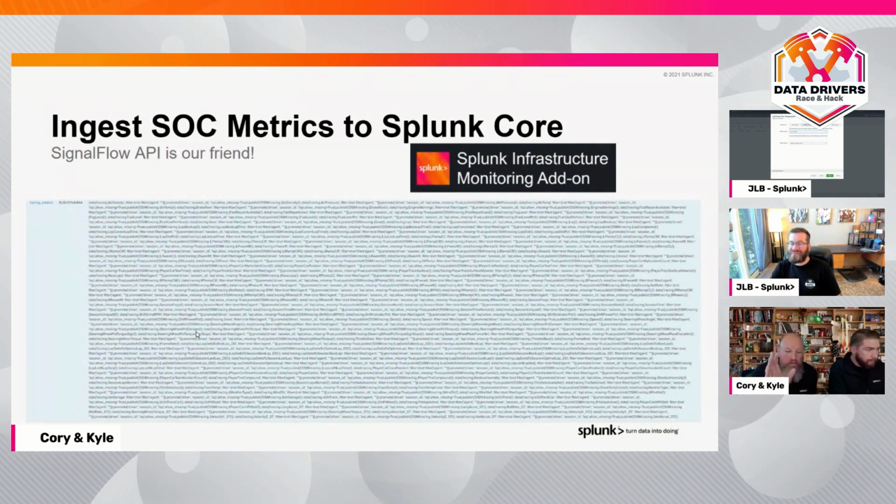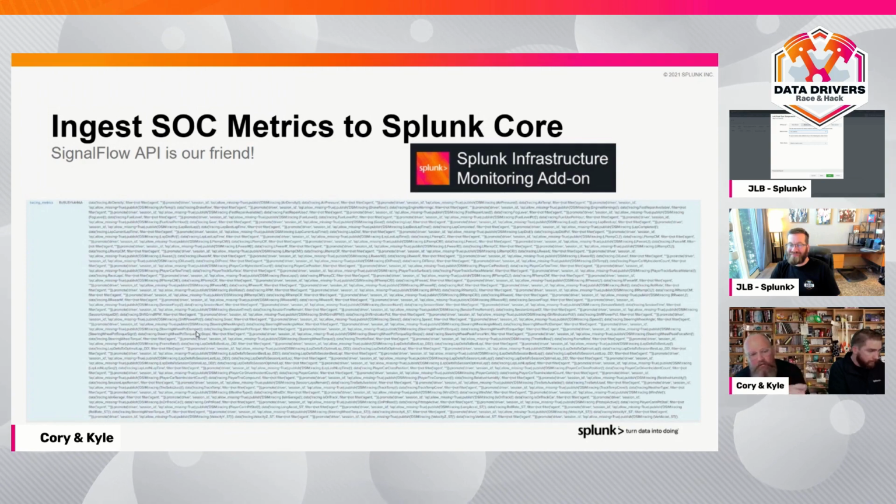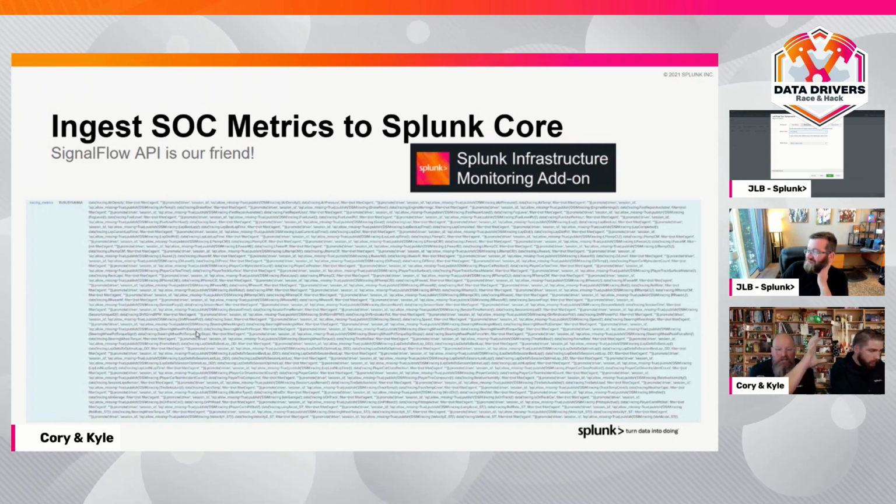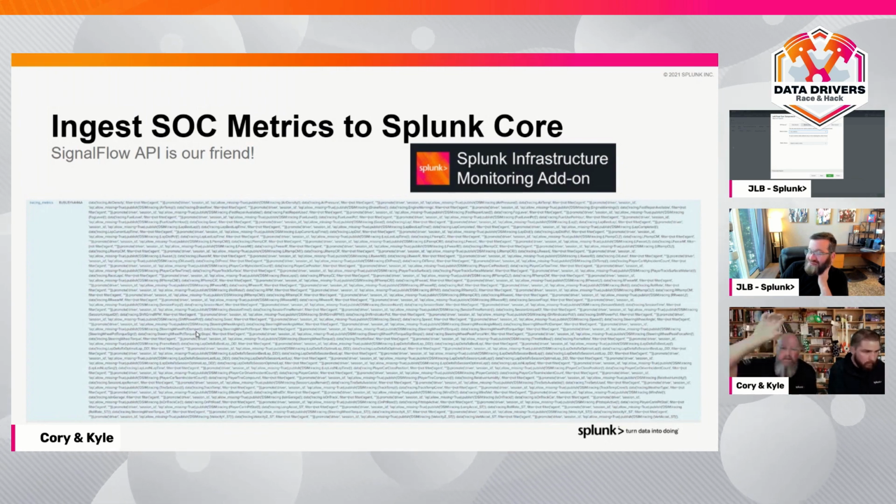So that's the story. For our lab, for those of you that are hacking with us, we basically picked up all the metrics from SOC and dropped them into Splunk.